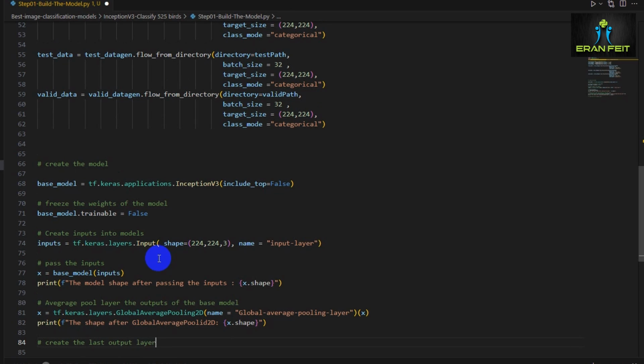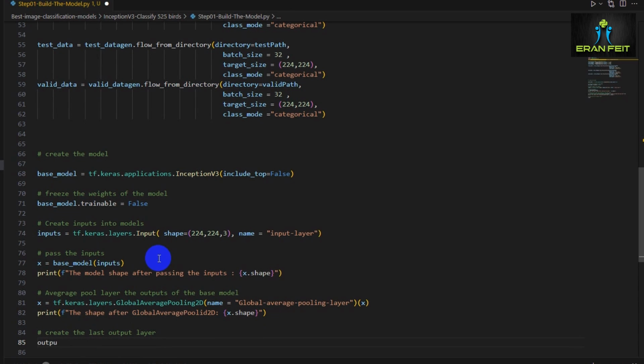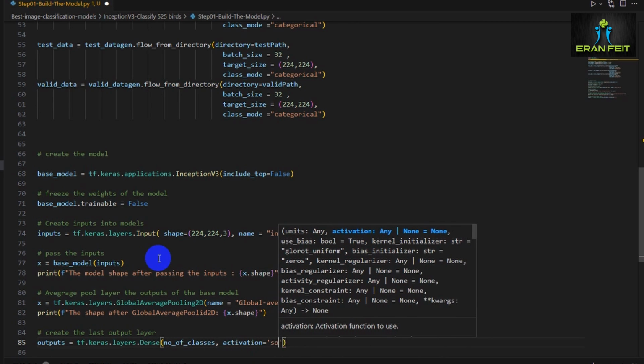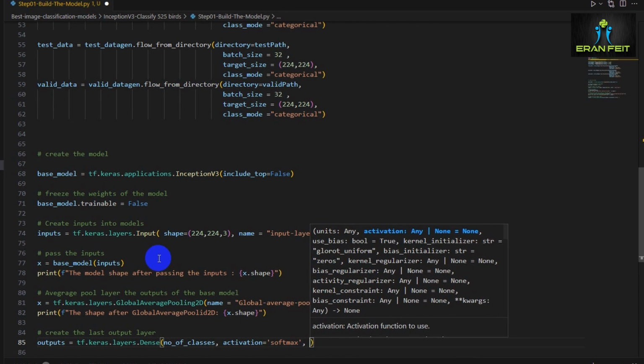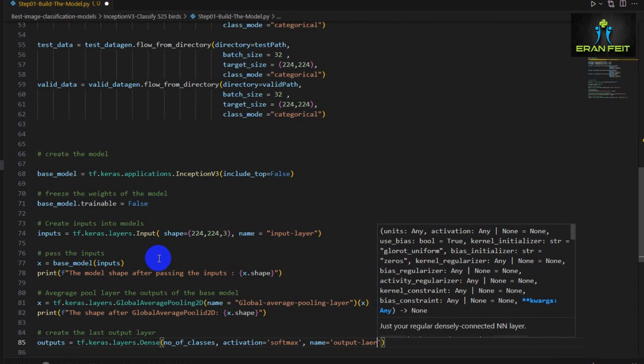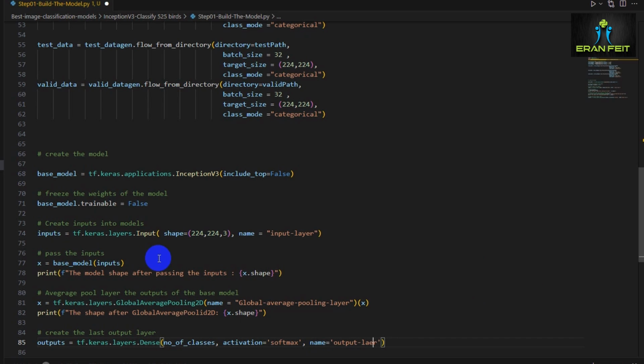Now let's add the last layer, which is our dense layer with the 525 classes. The same as before, we are adding a dense layer, number of classes, and softmax as activation function, and we are adding the X as the last command.